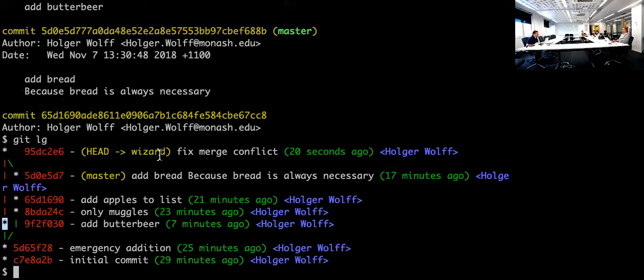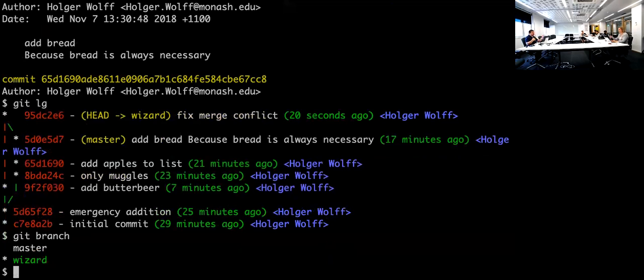Can you just remind me, how do you find out what the names of the possible branches are? Just if you use git branch without any options, yep. And then it gives you a list of all branches and tells you which one is currently active. Yep. So you can see that.